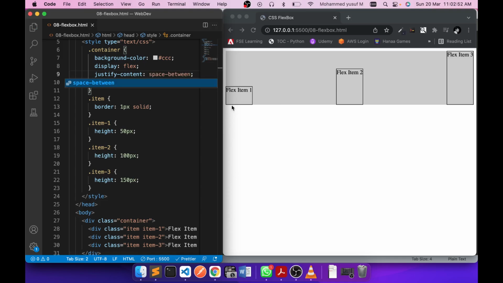Okay, so as you can see, there is no space on the left-hand side and right-hand side of the element, but it's in between. So these are the properties: space-between, space-around, and center. And then start and end, flex-start, flex-end. Okay, all right. I think the same thing can be applied on align-items also.